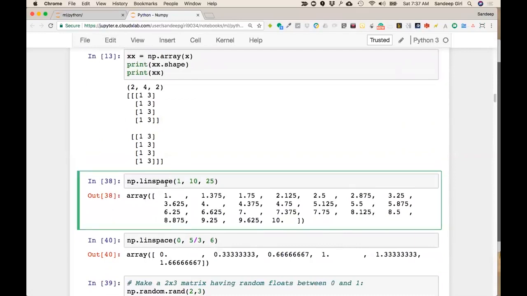All right, then we talked about something called linspace, which basically generates numbers distributed between two extremes. Between 1 and 10, if you want to generate 25 numbers, then we use this. It would include 23 numbers between them, plus 1 and 10 themselves, and these 23 numbers will be equally spaced.